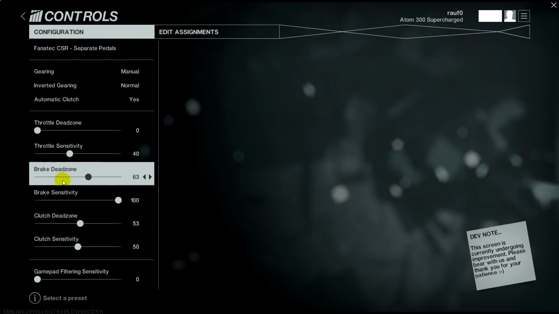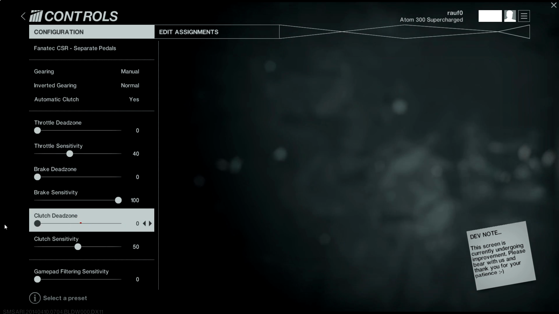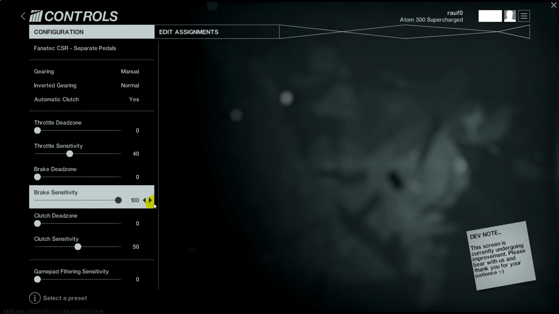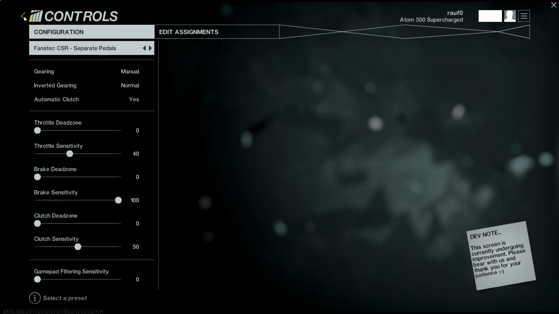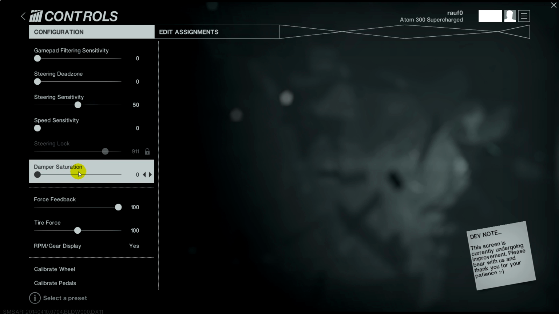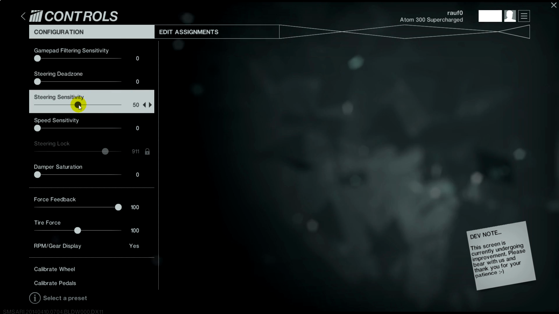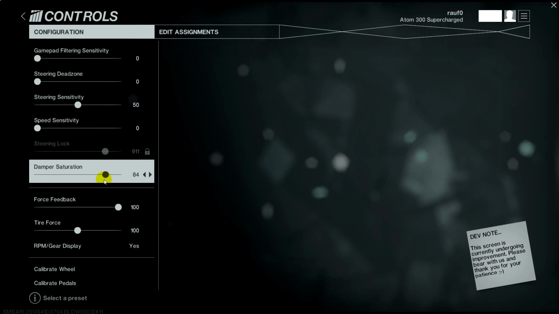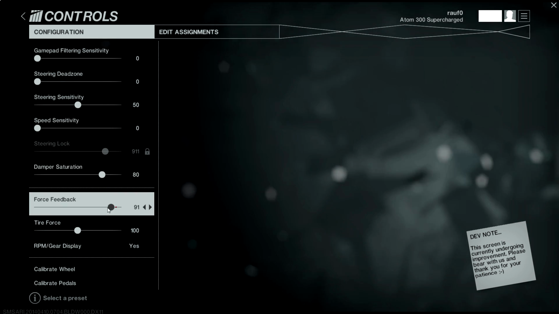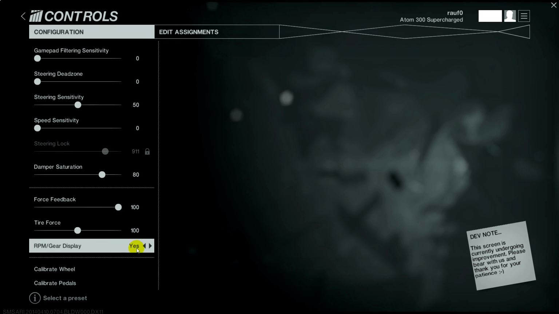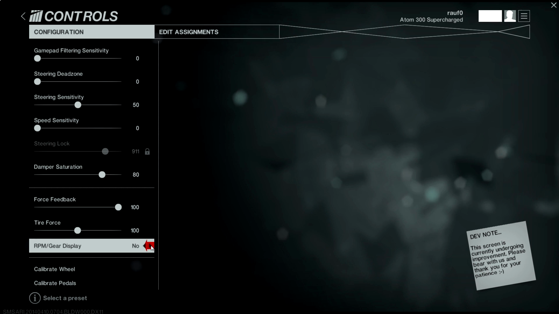Configure. Here we have a few important sliders. With a wheel, mostly recommended are: remove all dead zones, set throttle sensitivity to around 40 and brake sensitivity to max. Steering sensitivity needs to stay on 50, damper could be around 80 or lower. Now, recommended force feedback and tire force, safely leave at the stock 100. Don't forget to turn off the RPM display blinking on our rear wheels.